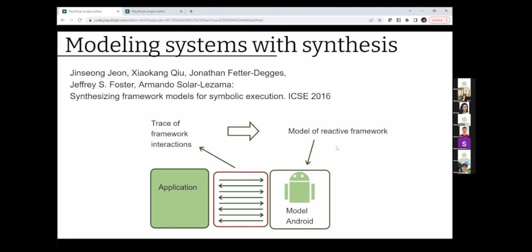In other words, a model that describes how control is transferred from the Android platform to the application, back to the platform, that captures some of the design patterns there, but at the same time, that is much simpler than the real thing, and that allows you to actually do analysis in that context.